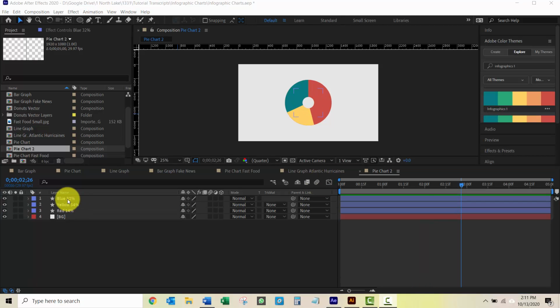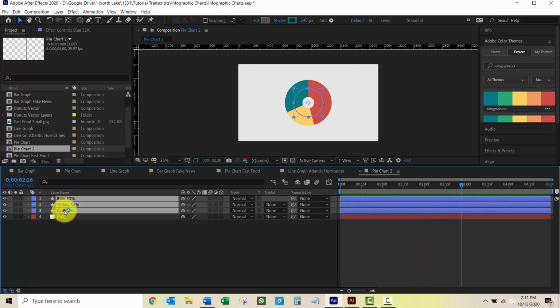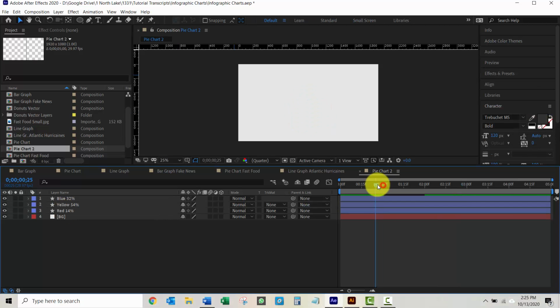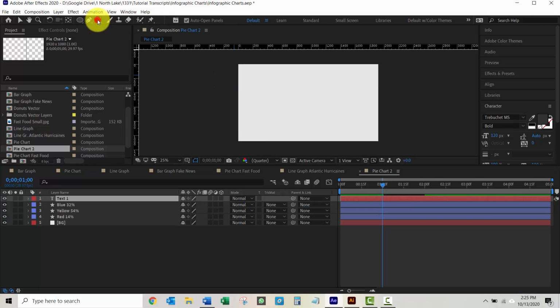Okay, let's just select all three of these layers and everything except the background layer. And let's just move it down a little bit to give us room for a title above. Now let's move to the 1 second mark in the timeline. And let's add some text. So we're going to go up and get the text tool, and I want you to double click on the text tool. And we're going to just start typing here.